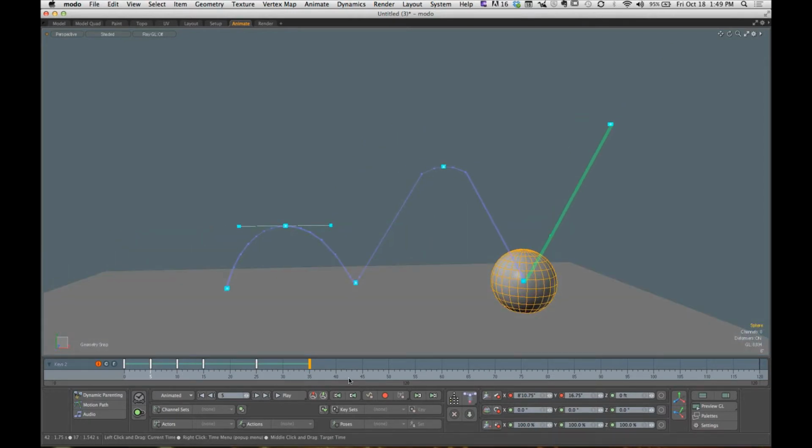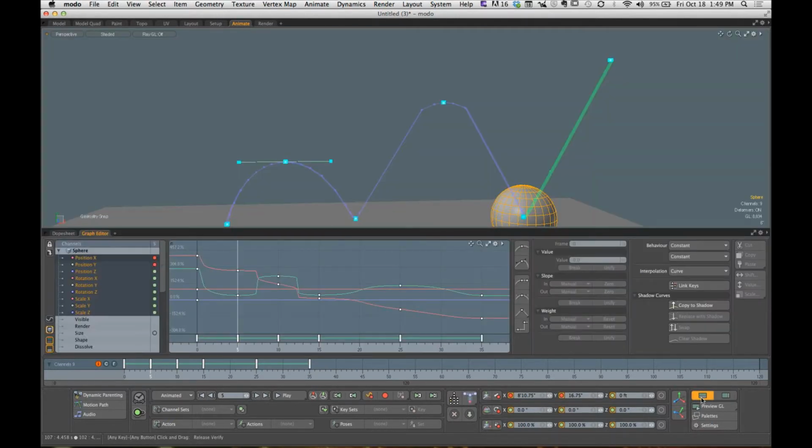This is where the graph editor comes in. We want to be able to use the graph editor to give us fine-tuned control over all the animations that we're crafting inside of Modo. We can get to our graph editor through a number of different locations. Probably the easiest way to get to the graph editor is to hit this button right here. It's going to extend the graph editor, and there it is. Here are all the function curves that are ultimately determining the movement of this object.